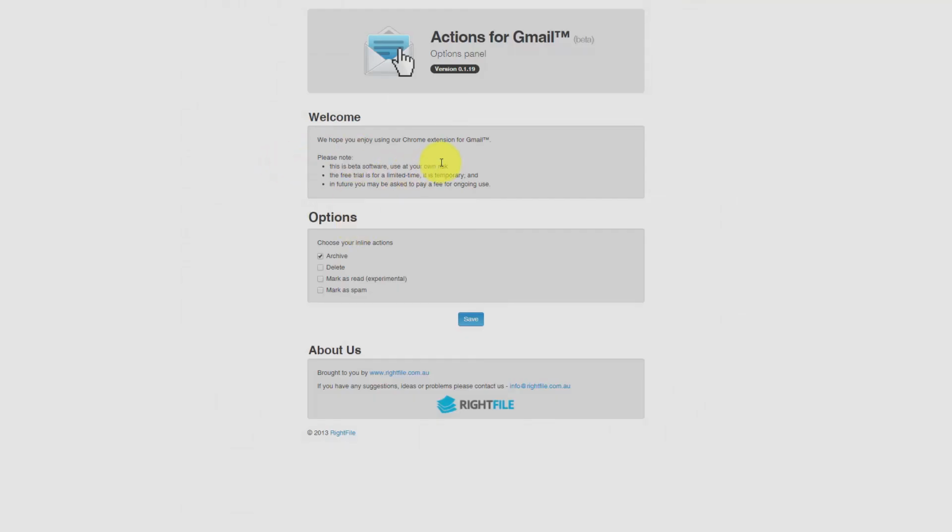Now note, this is considered to be beta software and a free trial, and they say that in the future you may be asked to pay a fee for ongoing use. Now once you know that, then you can begin to use the software. So you do have some options that you're going to get inside of the extension. We're actually going to click all of these and then click Save.